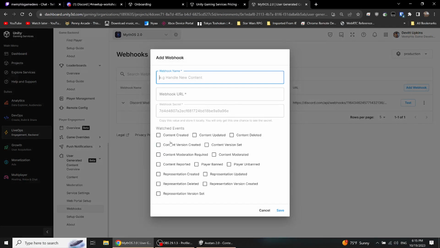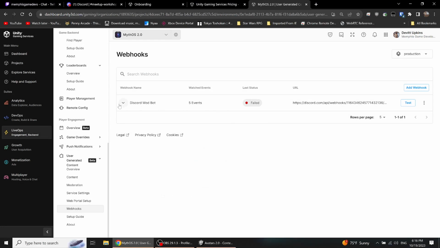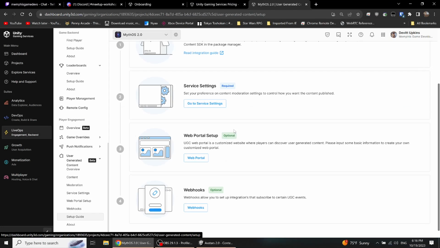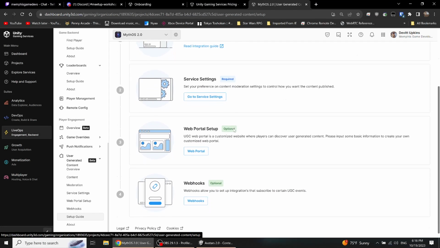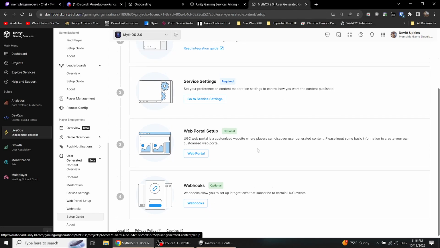But you could set up one for whenever content gets created or deleted, if you just wanted to know when that happens. Other things for players getting banned or updated and whatnot. But as you can see here, I tried and I'm not quite sure why. And the setup guide, we just went through basically the same thing of the setup guide.